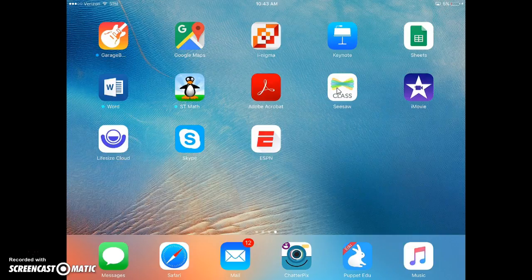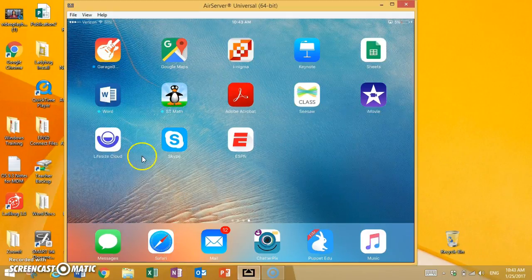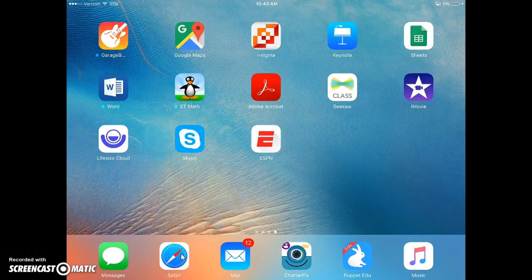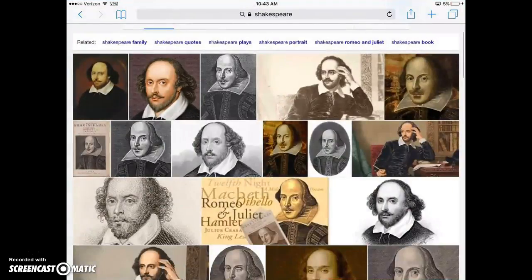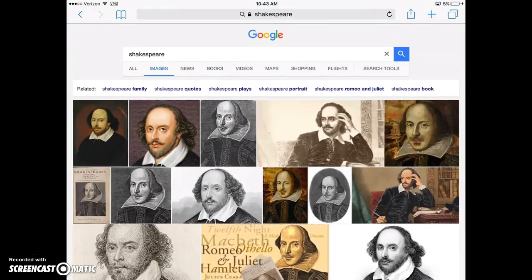So the first thing we need to do is figure out how we're going to get pictures off of the internet and onto our camera roll on our iPad. We're going to come down here to our Safari and open it up, and of course we always search for images in Google. Right up here at the top we type in whatever we want, this one particular one is Shakespeare, but we can use any of the images here.